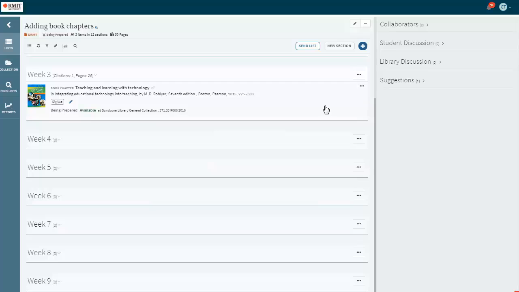This will send an alert to the library to check for copyright compliance and digitize the chapter if possible. And that's 3 ways to add a book chapter to your reading list.